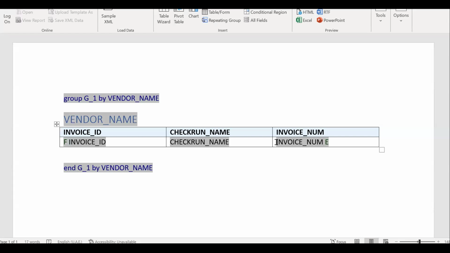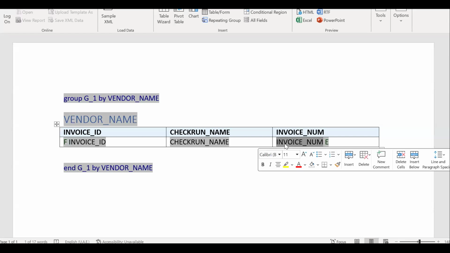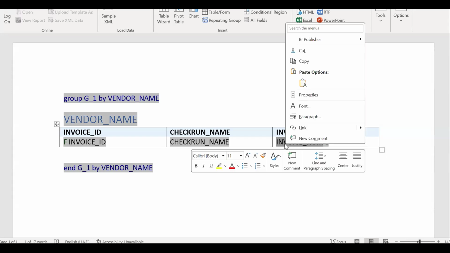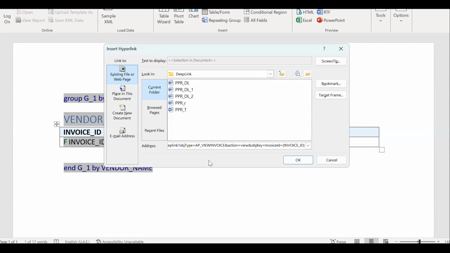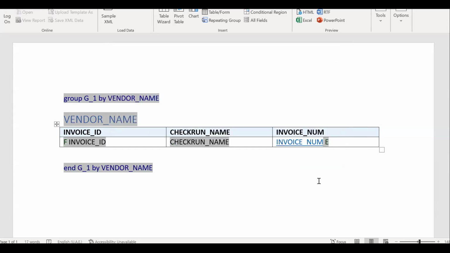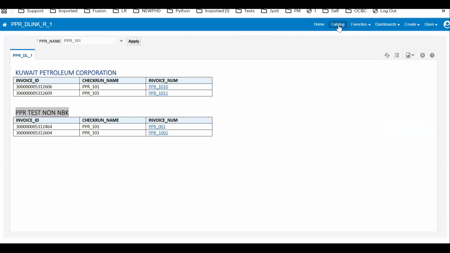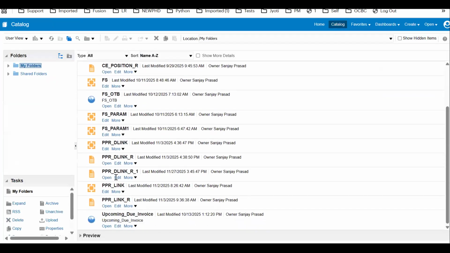So click here and then link, paste the link, done. So we are done with the BI Publisher layout which we have developed. Now go to the data model, what you had. So this was the data model which we have created.